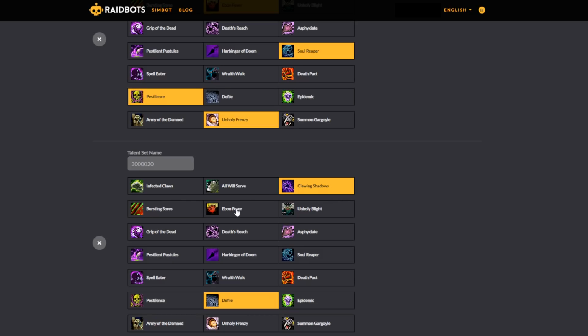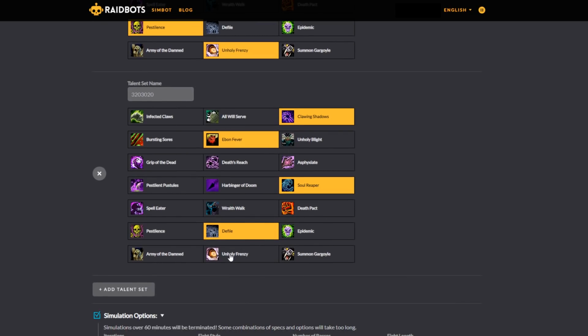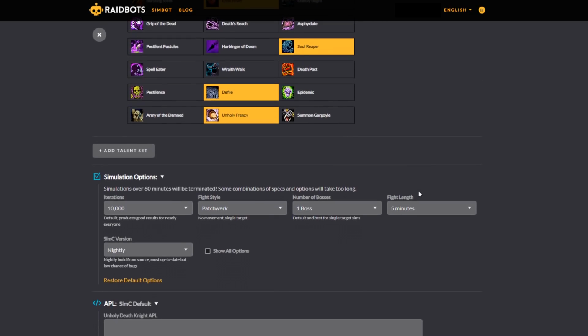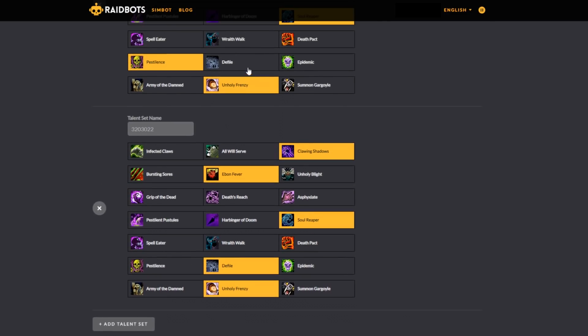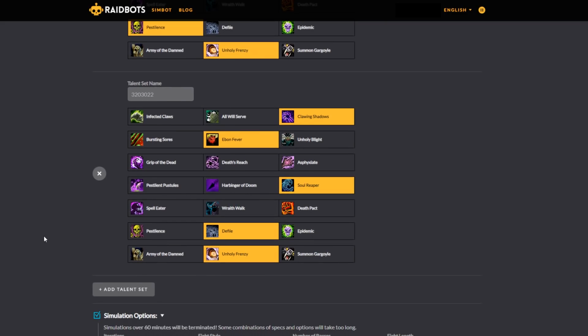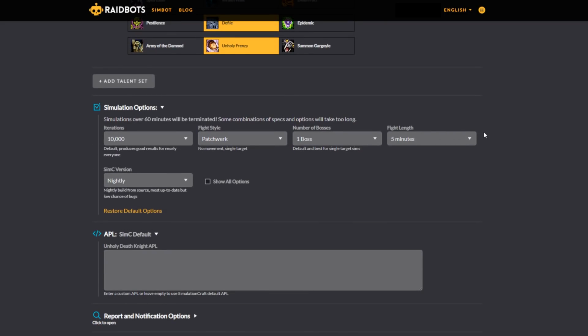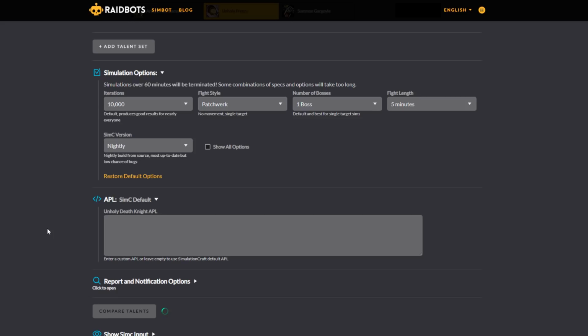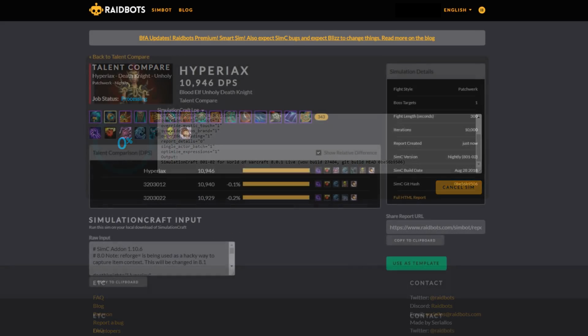In my case, I will go with Clawing Shadows, Ebon Fever, and then the third row doesn't matter, fourth row I will take Soul Reaper, fifth row doesn't matter, sixth row in one of the builds I will go with Pestilence, and in the other I will go with Defile. Then in the last row I will take Unholy Frenzy. So I will simply compare these two talent builds and see which one is better.